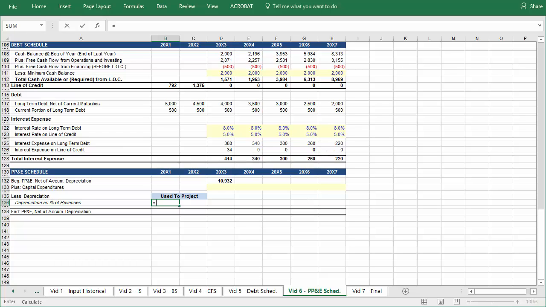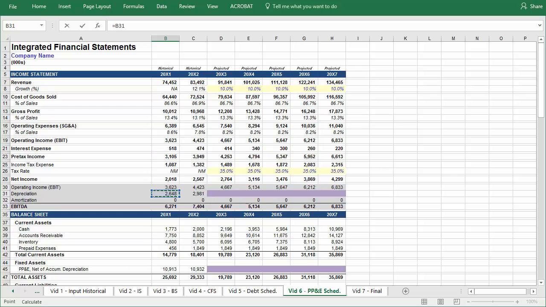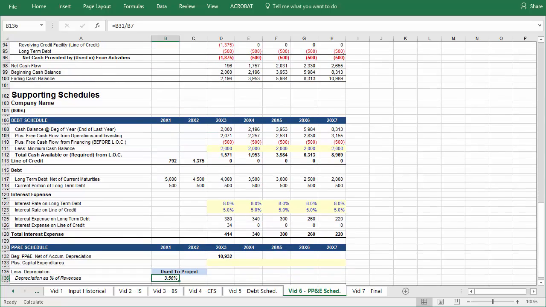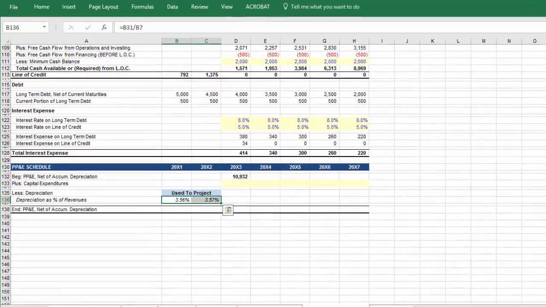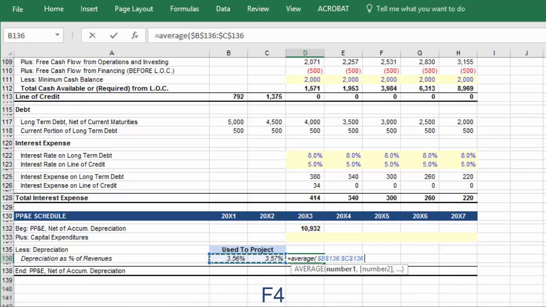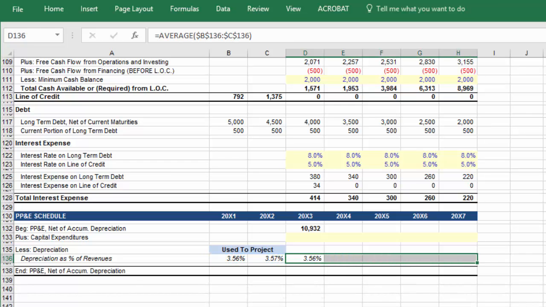So first, calculate depreciation as a percentage of revenue for the 2 historical periods. We can do this with the values found on our income statement. So first we'll select depreciation in B31 and divide by revenue in cell B7. Press enter, highlight the adjacent cell, and press Ctrl R. For the projected period, we will then use the average of these 2 figures. So remember to press F4 to fix cell references, close paren, and paste the formula across the projected period with Ctrl R.